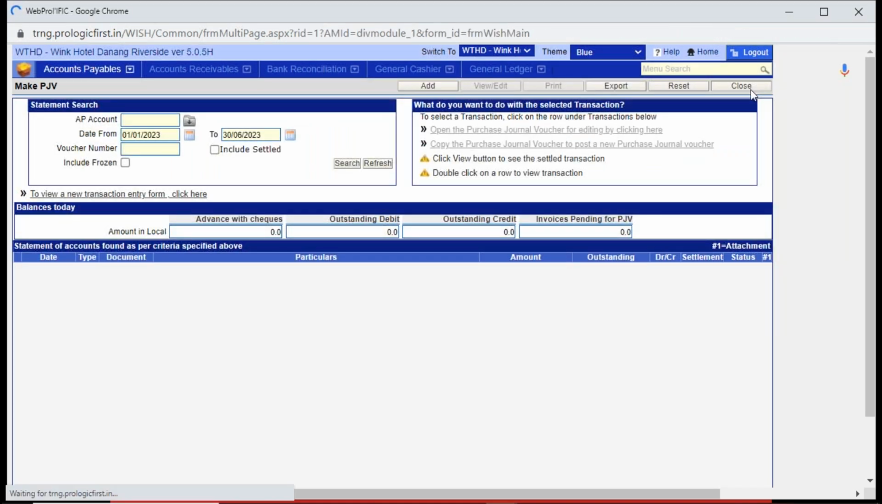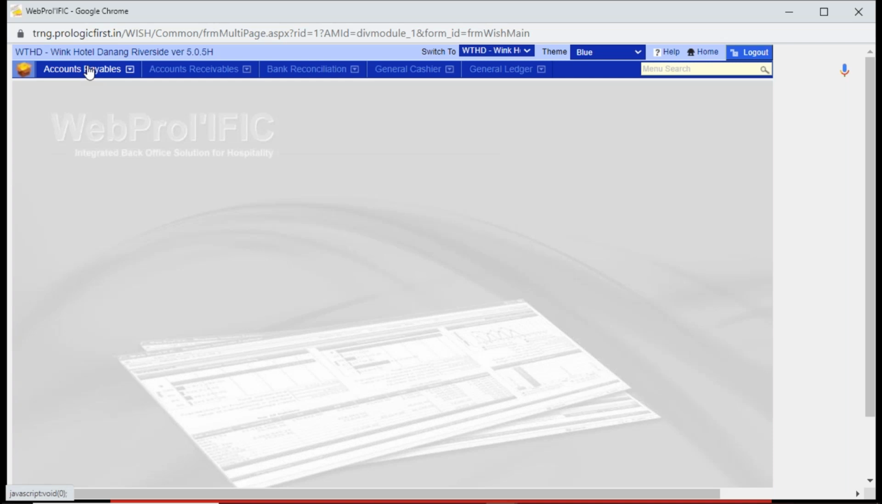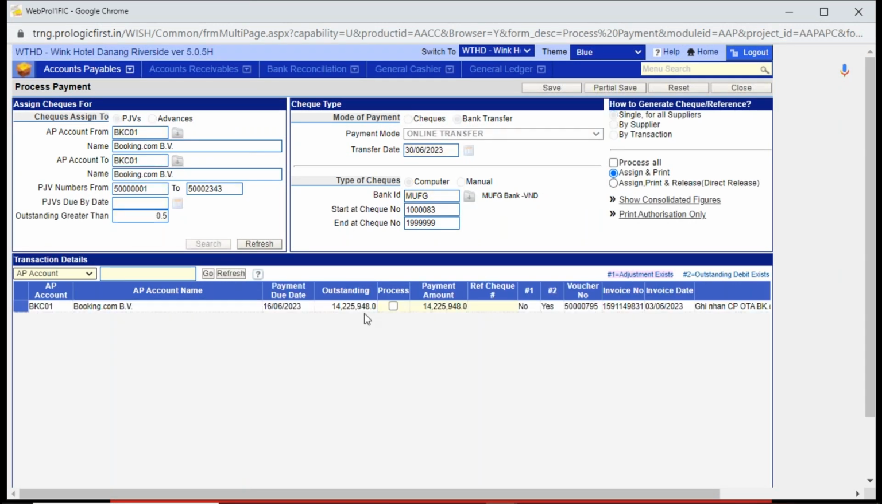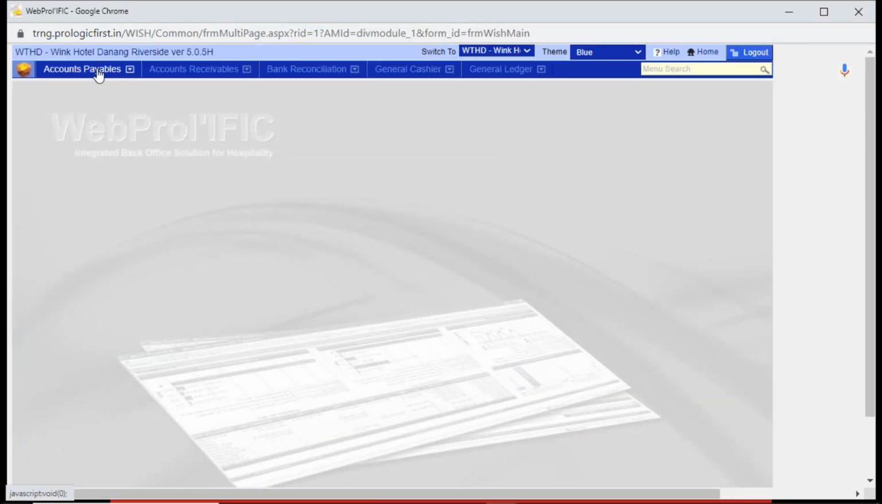Again, it is exactly the same, no difference. I will go to process payment here. This is a PJV processing that I'm doing of 20,000. I say search, and it will show me the booking.com outstanding amount. There may be more transactions available. Let me just see. So the debit note is also included.